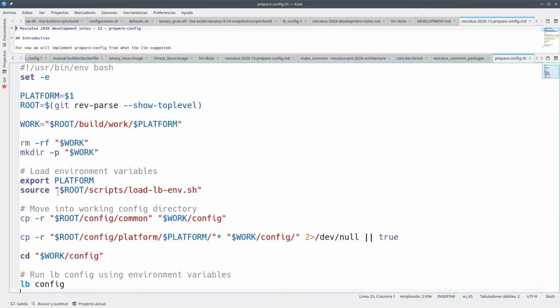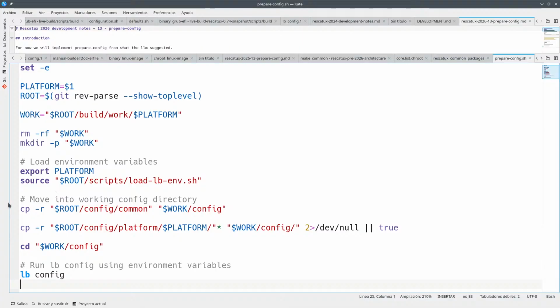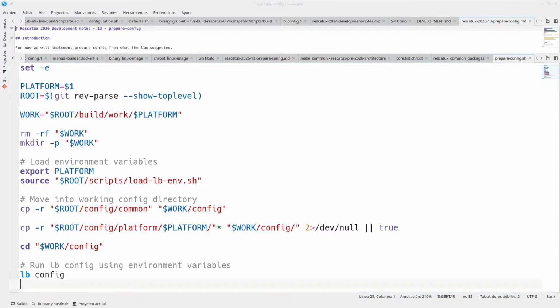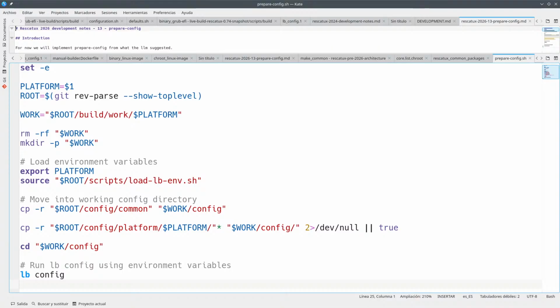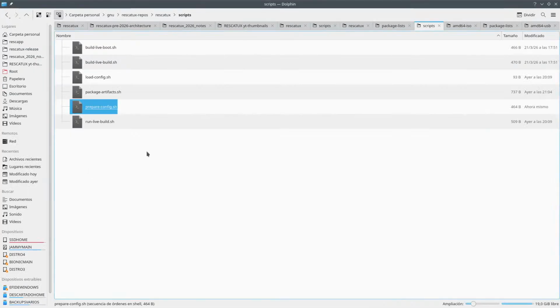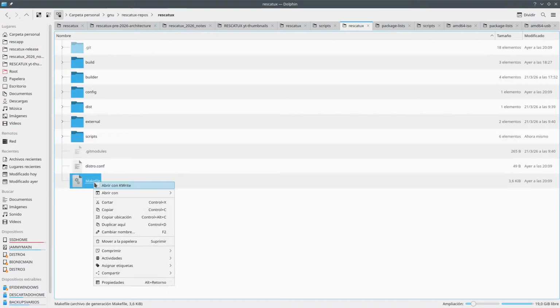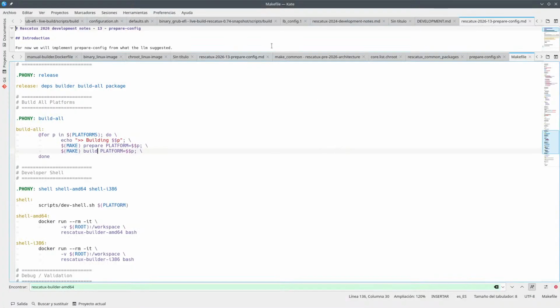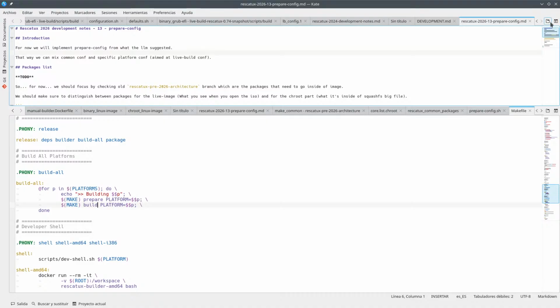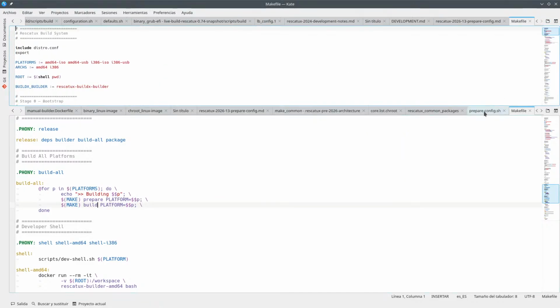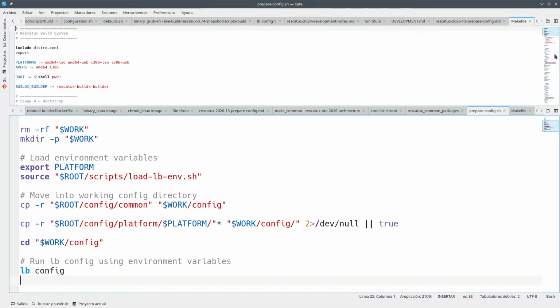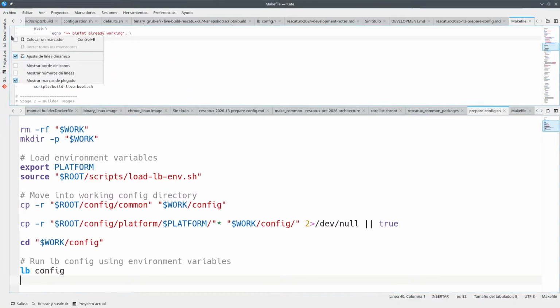Export source. Wait a second. So we were using something else in make. We are missing something in here. Wait a second. So the Makefile, which I'm going to open on the top so that I have it more handy. Makefile here on the top.